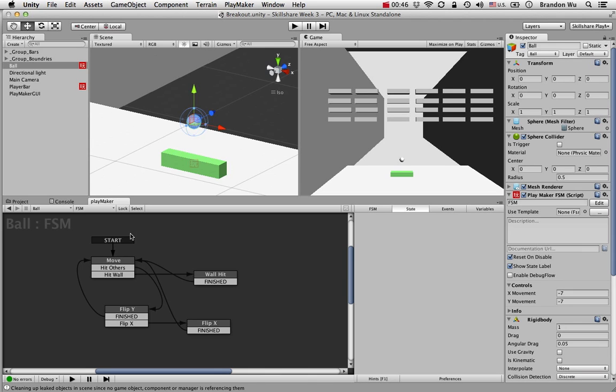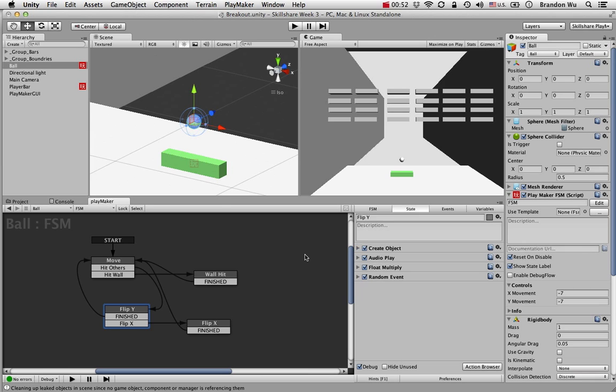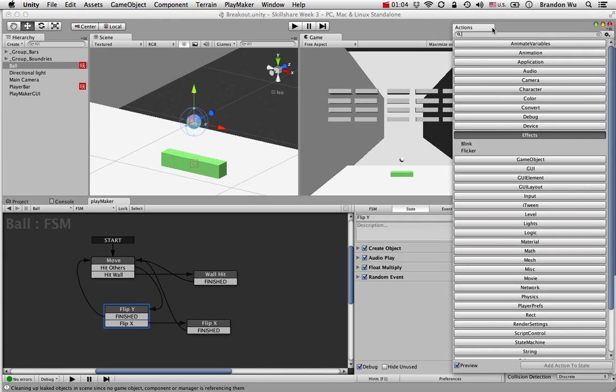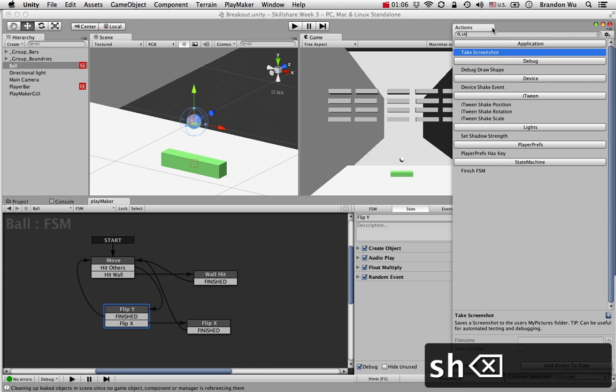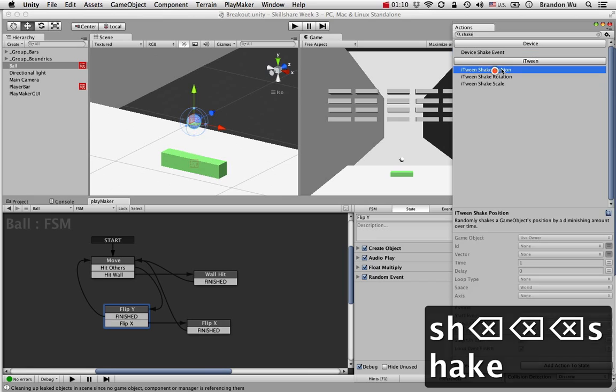So what I want to do now is, we have this little effect that we've just created. It's cool, and I want to shake the camera a little bit when we hit something. When the ball hits something, I want to shake the camera. So go to Action Browser, and we're going to find a shake event.